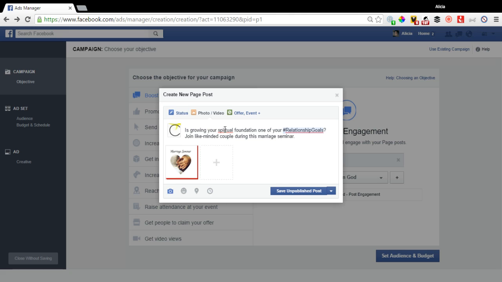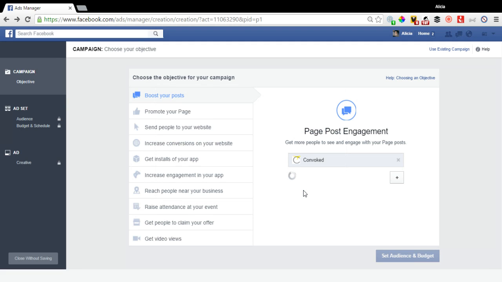Okay, let's go and fix that typo. Always make sure you fix your typos in any of your messages. And we're going to save that unpublished post. And Facebook's going to pull that in for us. So we've got that post there.